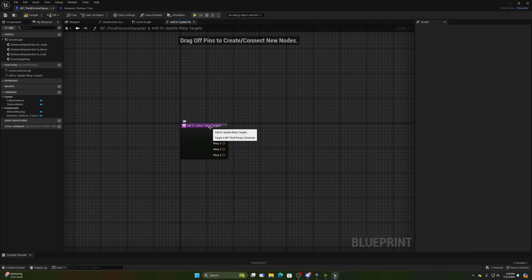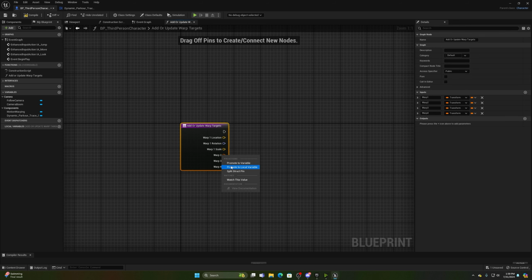If you want to rename them, you're obviously more than welcome to, but this is just so things line up with what you're seeing come through from the system. Now, once we have these made here, we're just going to right click and split the struct pin of all of these, exposing the rotation, location, and scale here.